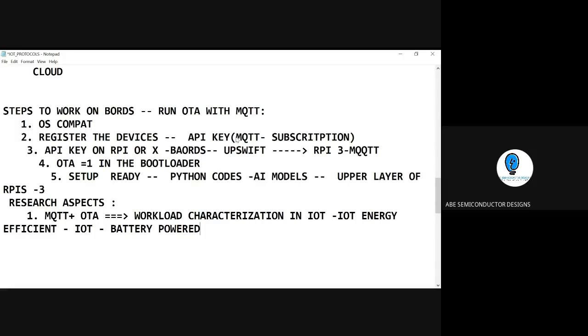This is another aspect of protocols. Normally we stop only with the communication, but here we are adding a next dimension with the help of a protocol and the tool. Why? Because this can be utilized to study the architecture effectively: how far the communication is established, and how far energy-efficient boards can be designed based on the data I have, using these protocols in combination with OTA. This is the most important research aspect.